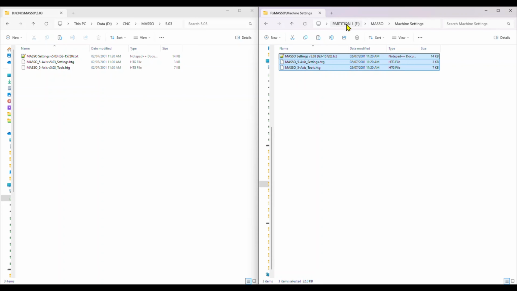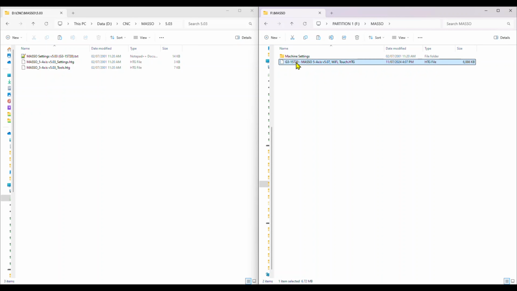The next step that needs to be done is we need to update the Masso with the new defaults from Onefinity and the tools that you had on your machine. And this is how you do it. Over here on the partition 1, this is my USB drive, Masso machine settings. You don't need this here anymore. I'm just going to leave it there.